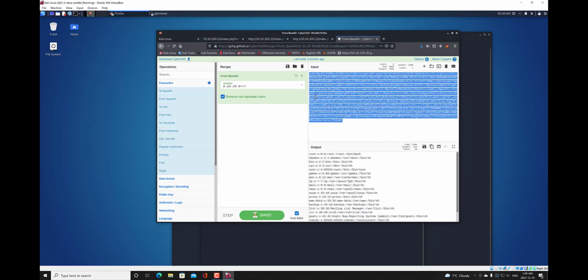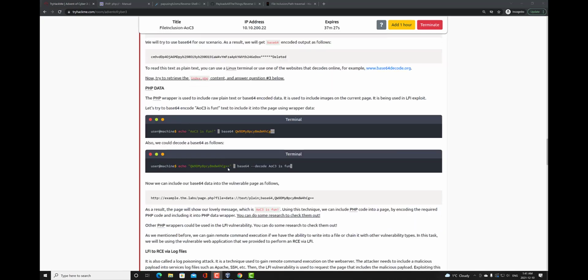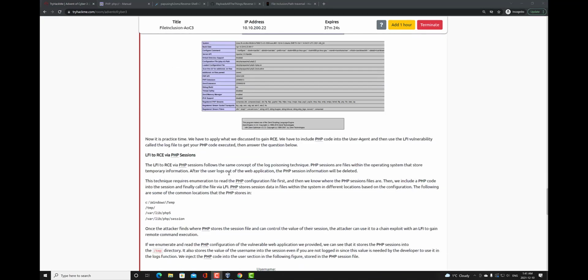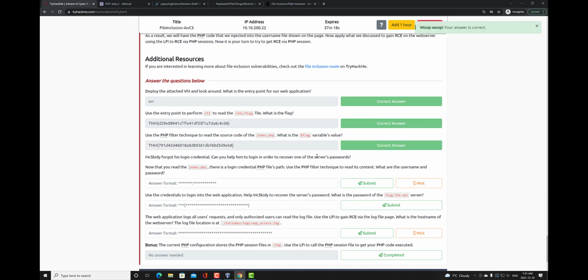So let's paste that here. Now in CyberChef, it decodes the base 64. So this is our flag right there. Let's copy this flag and go over here and paste our flag right here. Submit. So the answer is correct. Let's go to the next one.